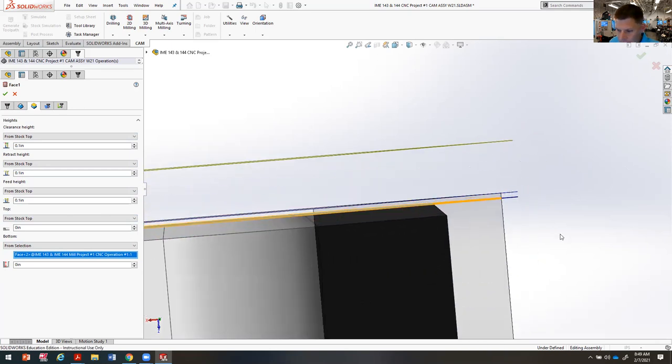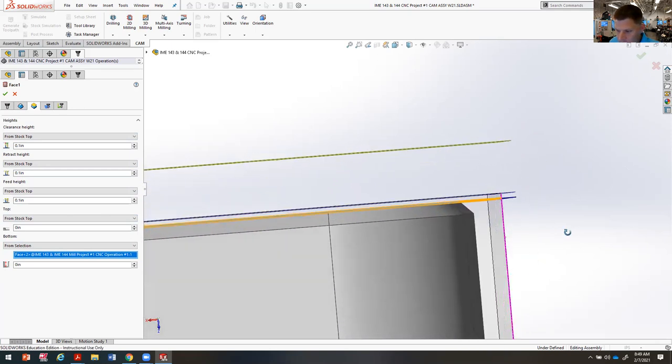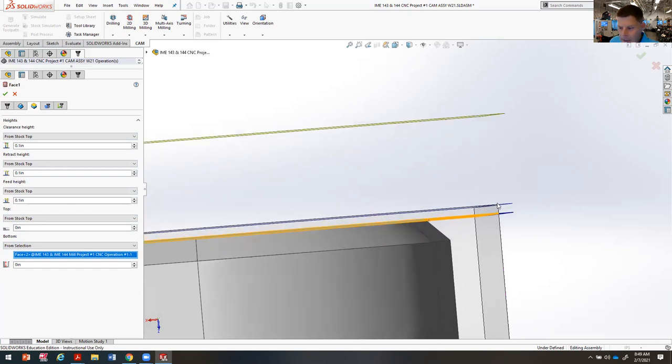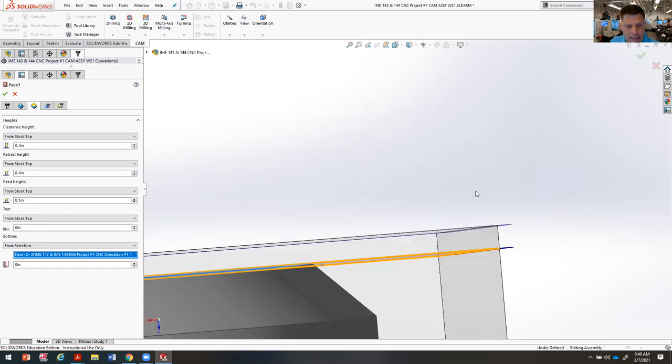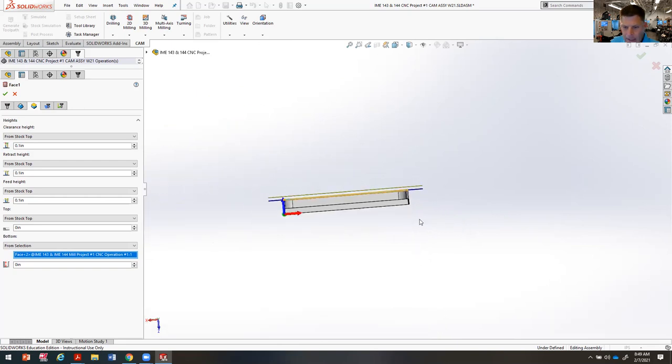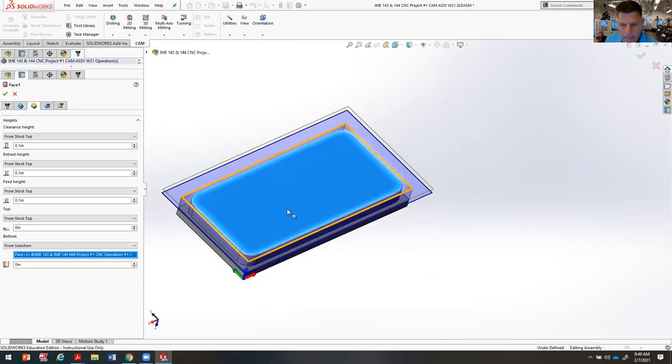So what it's doing is going between these two planes right here. You can see it's going between this top plane where it's going to start cutting and this bottom plane where it's going to stop cutting right there. That's literally my part right there.